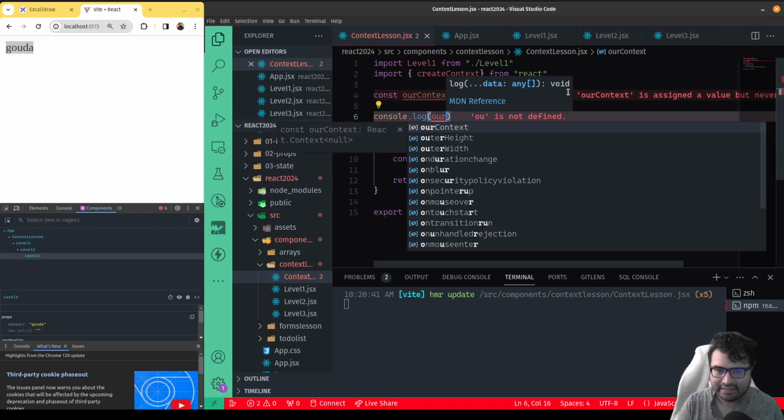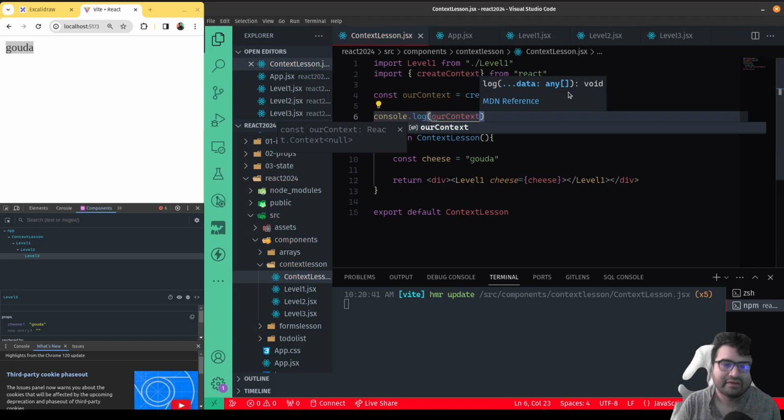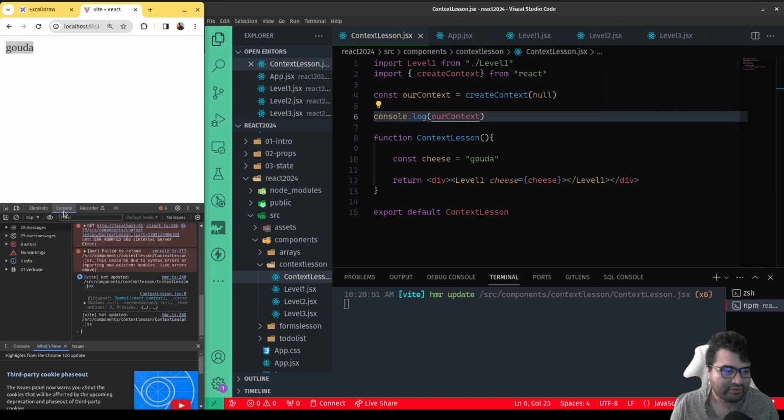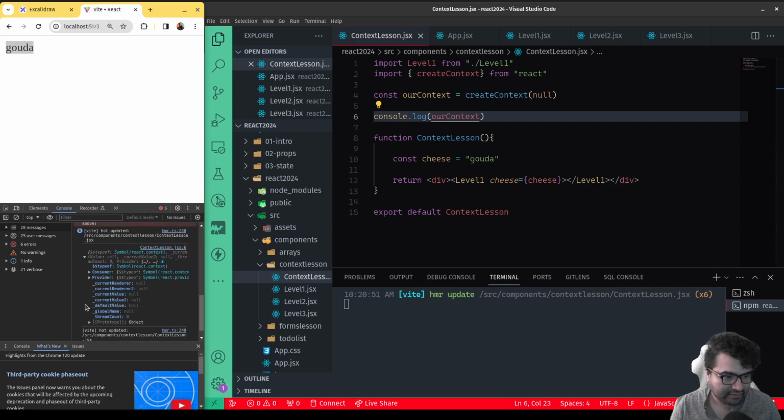Our context. What is this giving us? If we go back to our console and take a look at what gets console logged, you'll see that you have an object that has two things in it, a consumer component and a provider component. So that's what context is. It's really two components, a provider, which provides information, and a consumer, which can consume that information. The idea is that if I put the provider wherever the information lives, and then put the consumer where I need the information, I can skip all the steps in between.